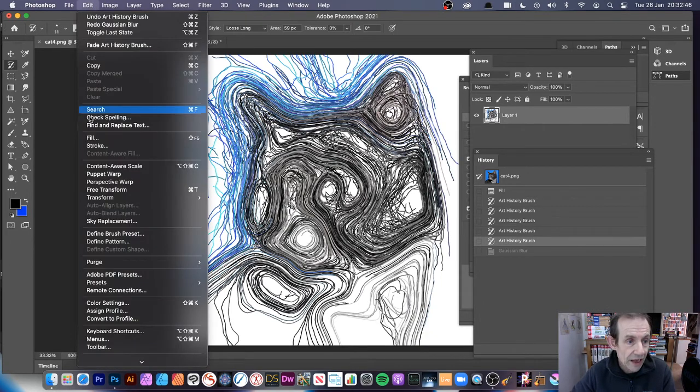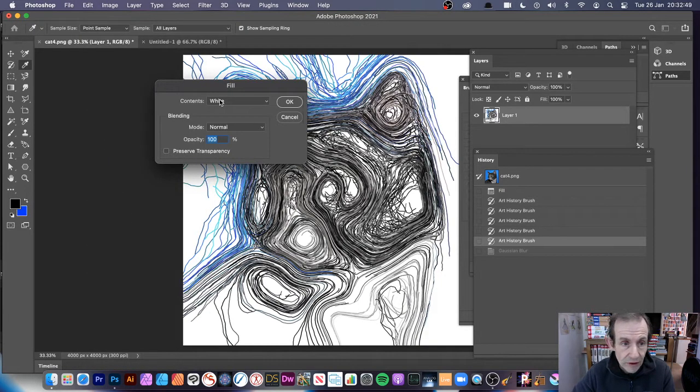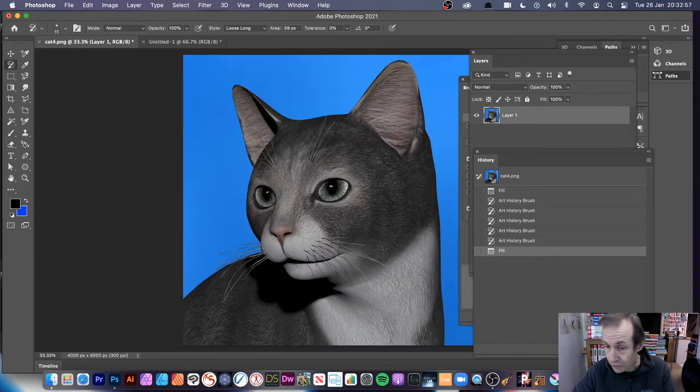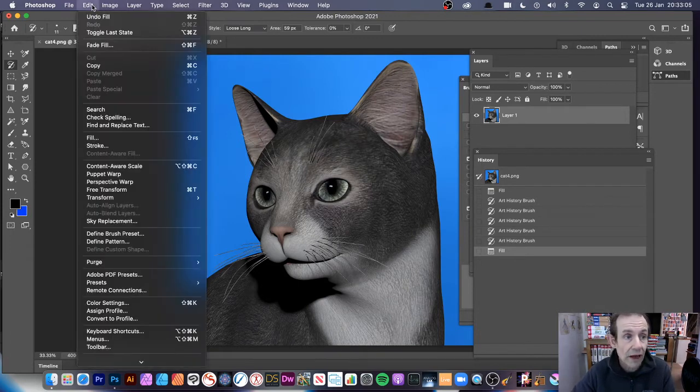So what you can do is edit and fill. And now what you can do, you can go to history. So you've got that, and I'm using blending mode normal there. Click OK, and it just fills it. And then you can see now the Gaussian blur has disappeared. So what you can then do, of course, is go to edit, and you can fade the fill.